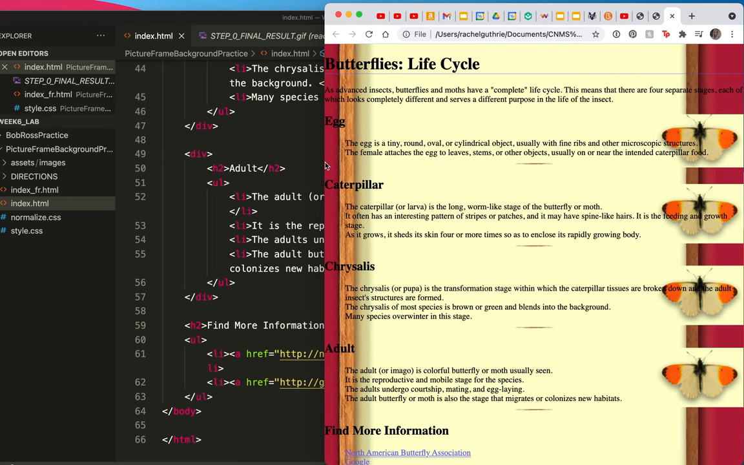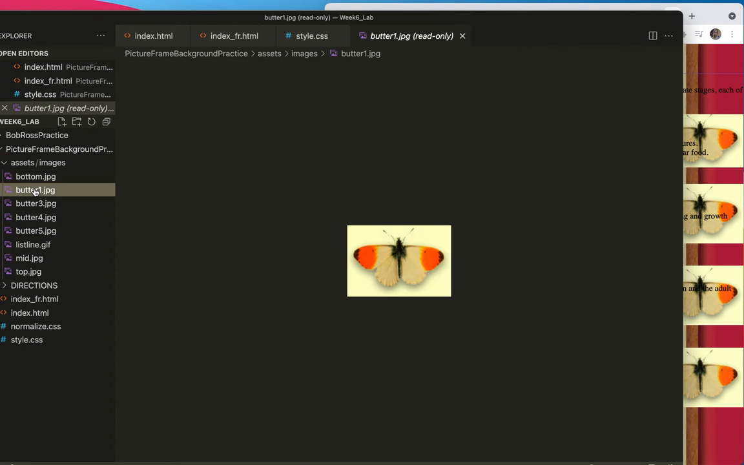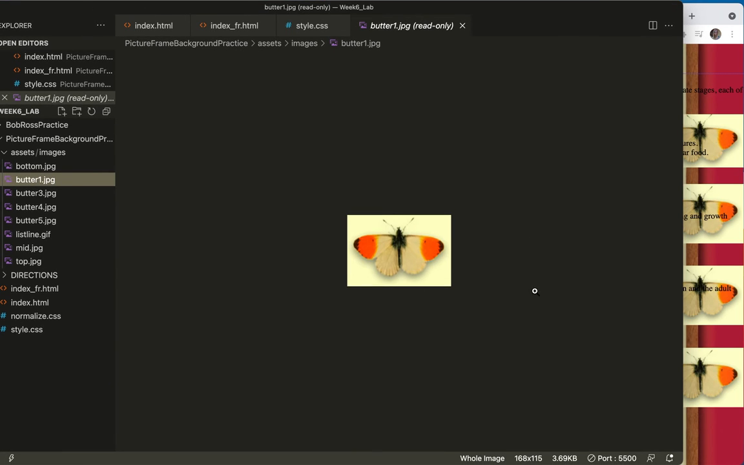Let's see if we can set it up so that the text does not run into the div image. I'm going to add some padding on the right side of the div so that the text won't bump into it. So I'm going to go back over here to styles. And what size is that image? Let me just check. Butter one. That is 168 wide by 115 tall.